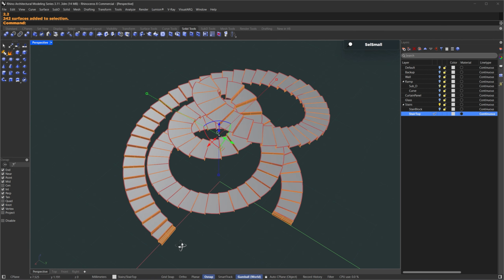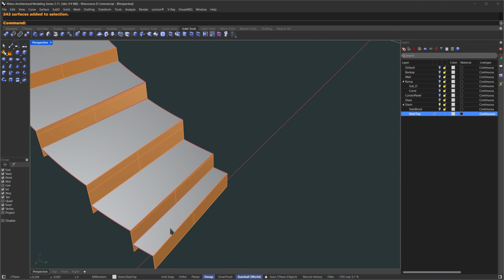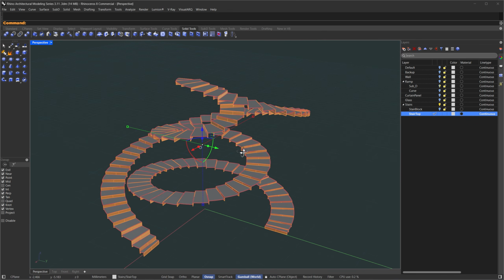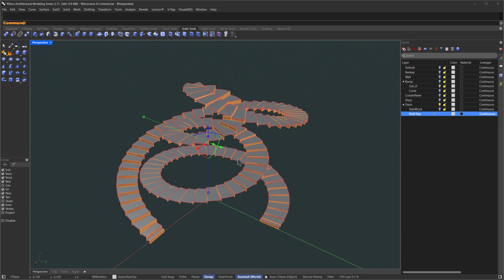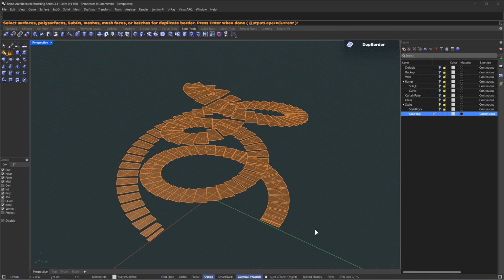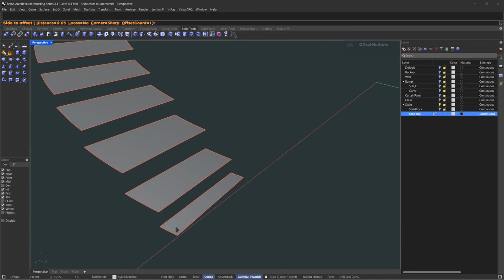A few flat faces still get picked. Hold Control and unselect the ones you want to keep. Once only the vertical surfaces are selected, press Delete. Next, run dup border, select all the surfaces, and press Enter. With the border selected, type offset multiple, set the distance to 0.05, and click outside to confirm.